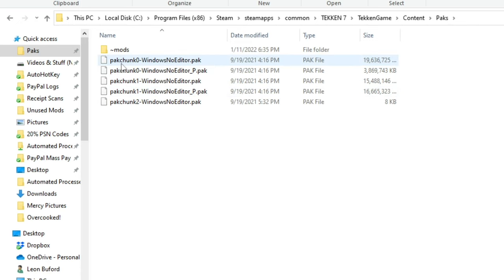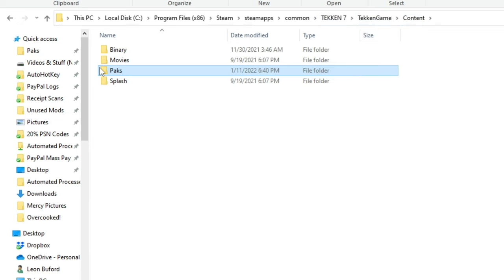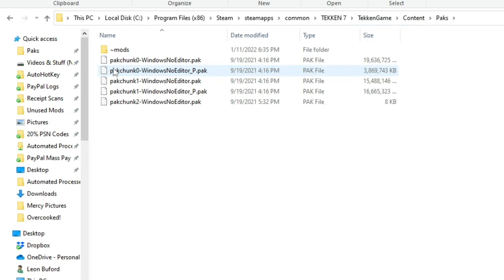One thing I do as well to make it easier is that I have my Paks folder in my quick access bar. And how you do that is you just take this folder and copy it over, and then it's going to pin it to the quick access bar. So that way, if you're doing multiple mods, you'll be able to easily extract the mod and then put it into that mods folder.